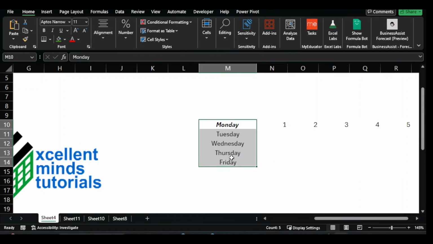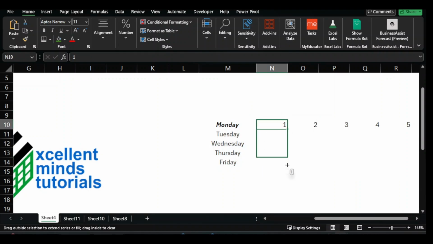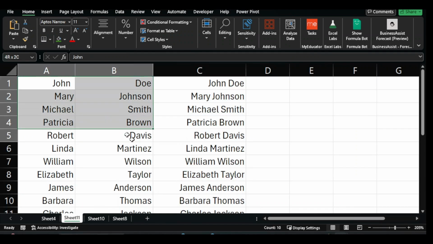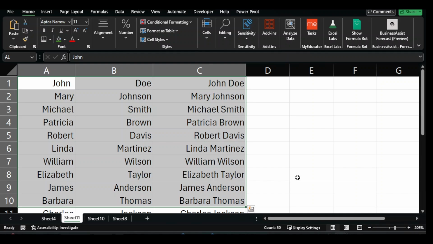Autofill is a versatile tool that can significantly speed up your workflow in Excel. Whether you're filling in a series of numbers, creating custom lists, or copying formulas, autofill is there to make your task easier. Practice these techniques and you'll be an Excel pro in no time.